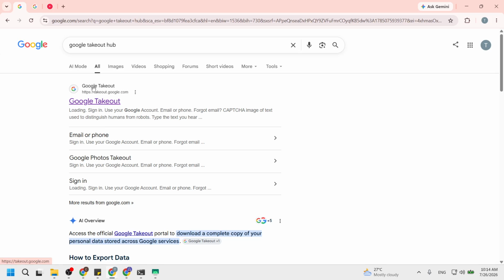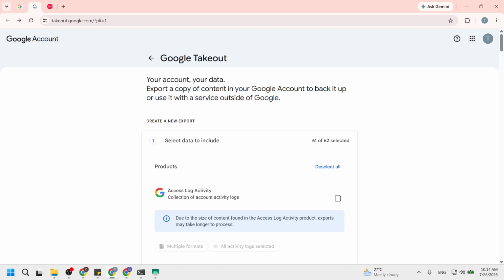Next, click the correct link and sign in if prompted. If you are already signed into your Google account, you might not see this step. However, if you are prompted, enter your credentials to log in. This step is essential because it ensures that you have access to your own data. If you have multiple accounts, make sure you are signing into the right one. Once you have successfully logged in, you will be taken to the export interface.